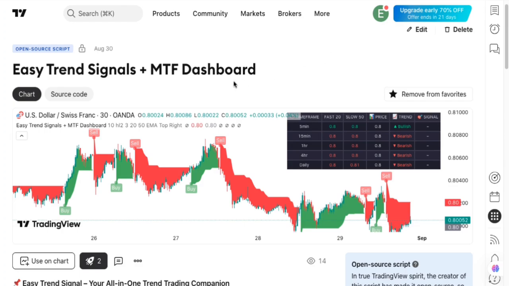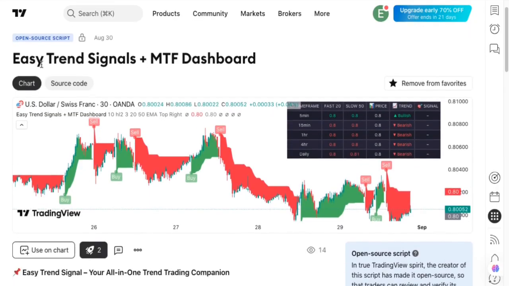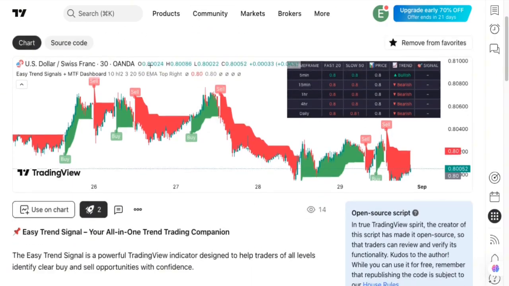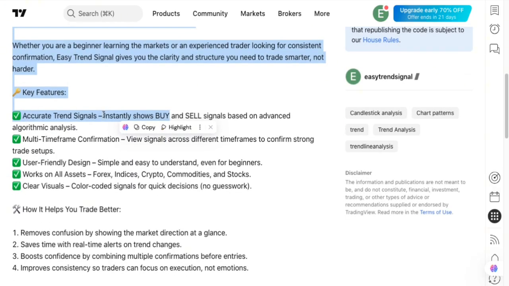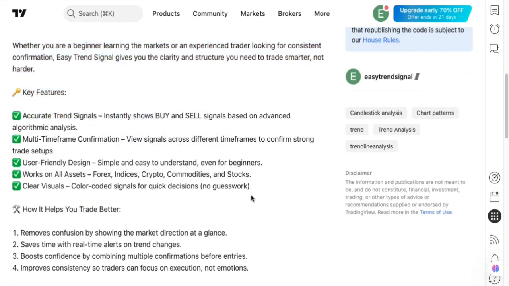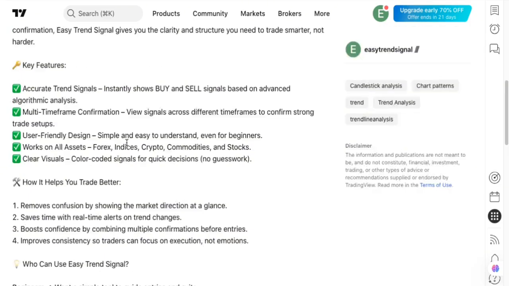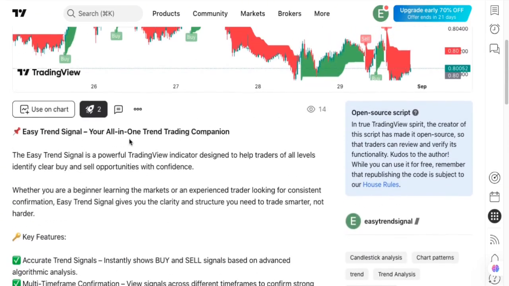Okay, so this is the page. As you can see, this is just how it looks like. This is Easy Trend Signal plus multi-time frame dashboard. Now all you need to do right here is to make sure you read through all of this information. Well, it's actually optional, but if you read it, it is fine. So once you read through, you get more information about Easy Trend Signal.